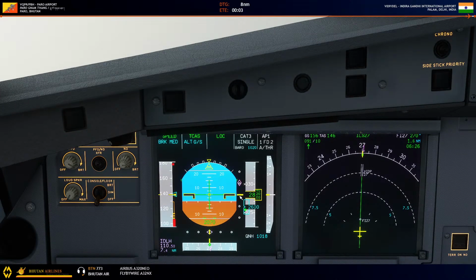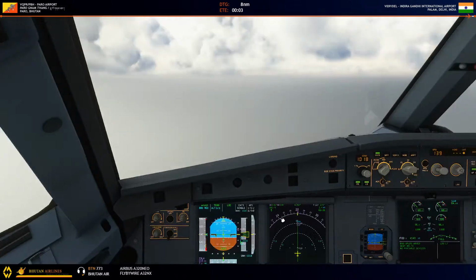This good. tower 890. I fly 2213. Climb and maintain flight level 70.